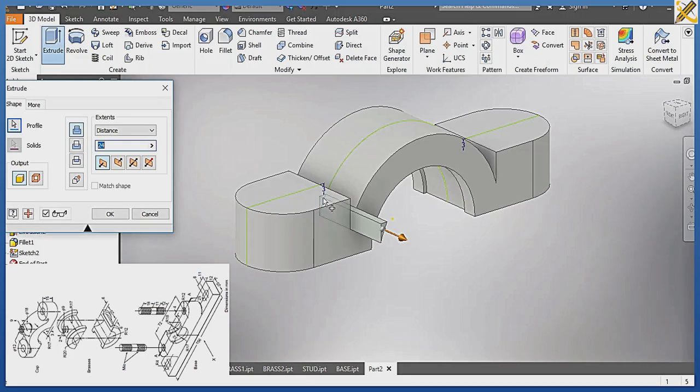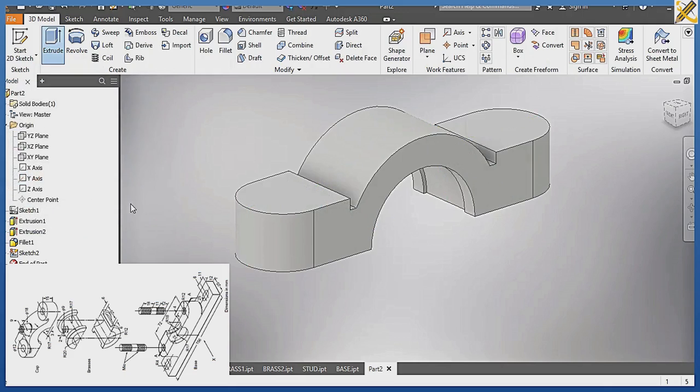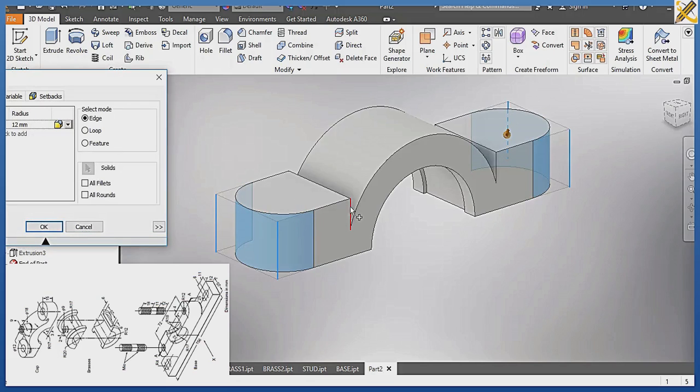Picking my extrude, I'm going to pick that corner. Can you see? First corner, then coming down here, do you see? Picking the second one right there. Then I'm going to make it symmetric. Do you see it that way? Then click OK. And after that, I'm going to double click on this first fillet, maintaining that same radius 12.